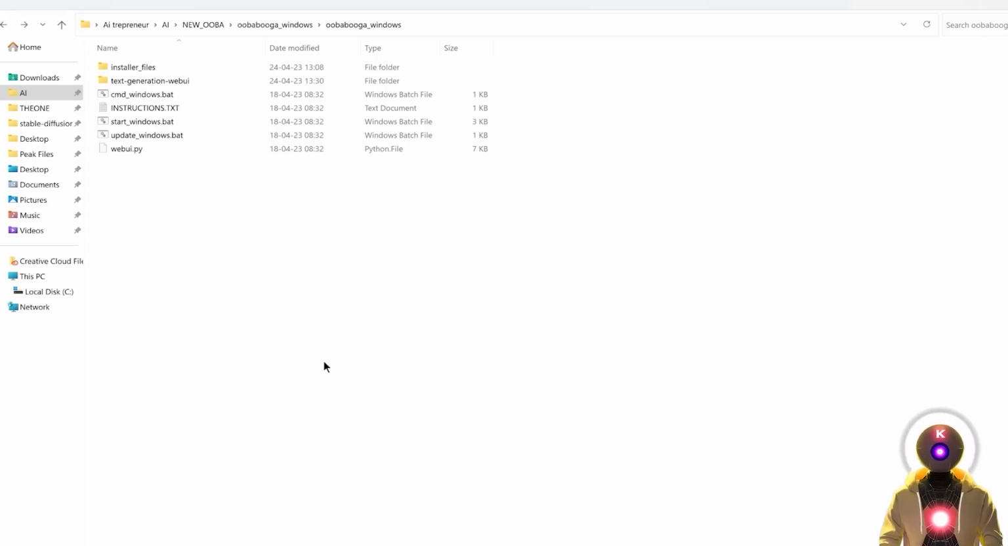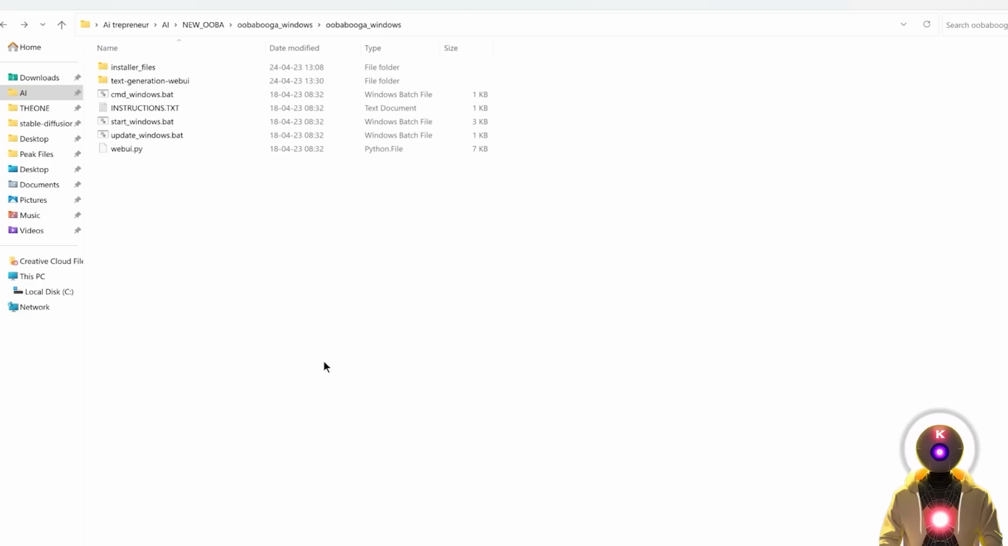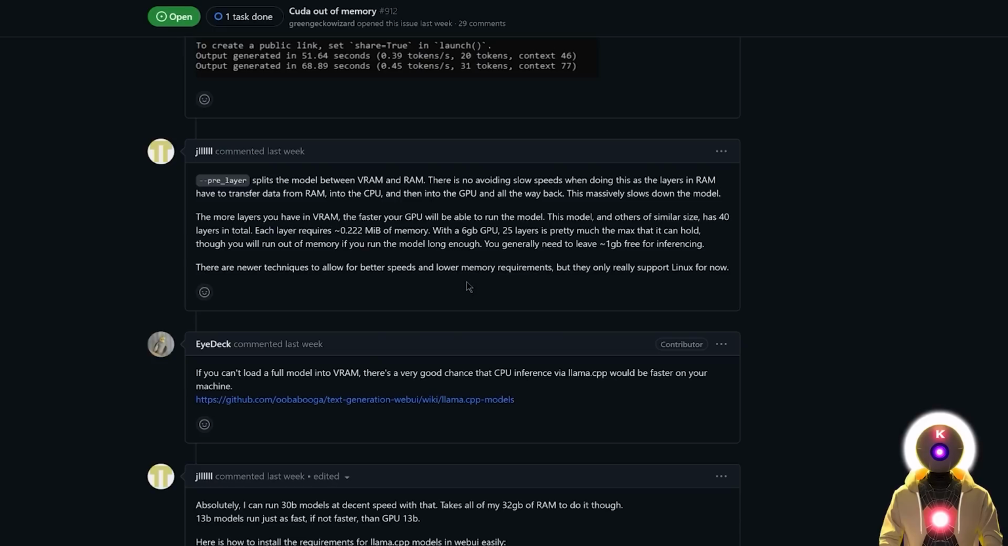Now, one common error that you might see when using the WebUI is the CUDA out of memory error. And all that means is that your GPU doesn't have enough VRAM to run the operation. But fortunately, there is a quick fix. And the quick fix is to use the pre-layer argument, which is basically an option that allows you to split the model between the VRAM and the RAM.